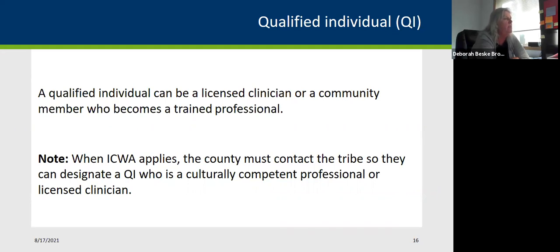the valid assessment tool that must be used. To note that when ICWA applies to a case, the county must contact the tribe so they can designate the qualified individual who is a culturally competent professional or licensed clinician for that case.